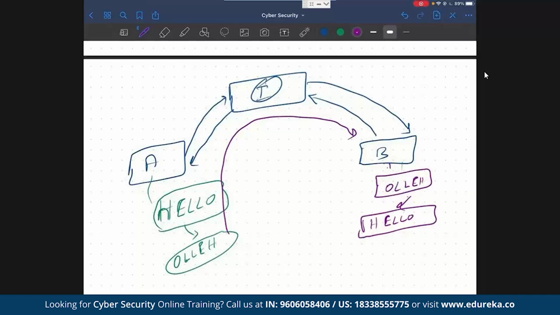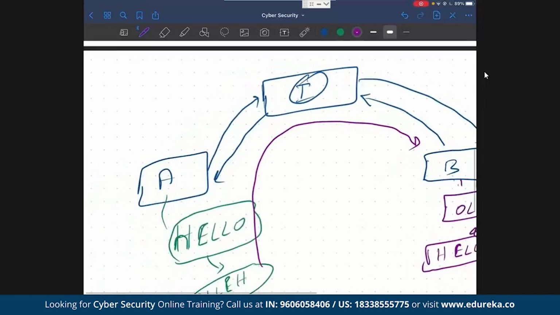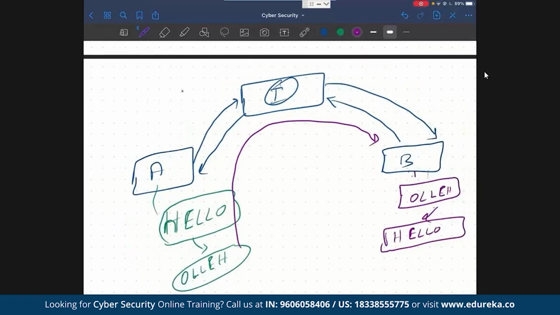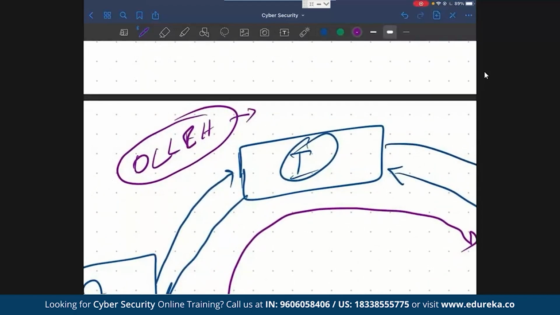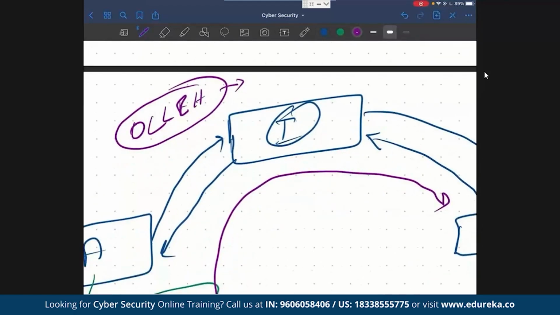But what happens with I, our intruder? The intruder will get the message OLLEH, but now the intruder is stunned. He doesn't know what this information means. And as we're not providing any kind of clue or key, the intruder will not have any access or any information to get out of this.